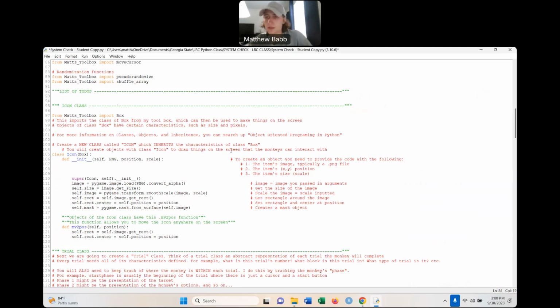Now, this one is a little bit different. So we did this in my toolbox. We created a class called box, but we need to give it a little bit more. And so box is very simple, it's basically the foundation for the icon. A cursor is just a box class. A cursor will end up being an object of the box class because all it is, is a circle that can move around the screen.